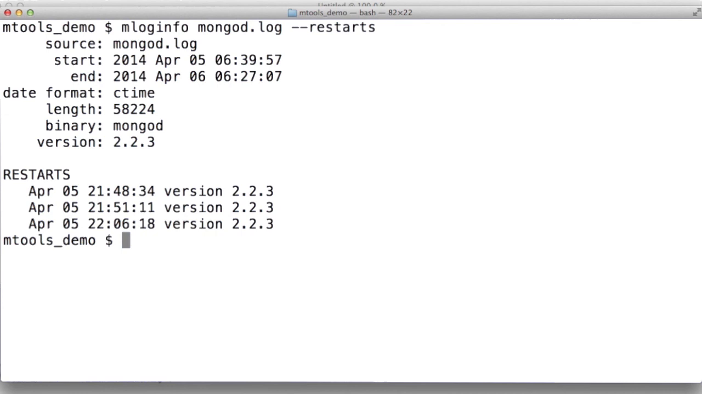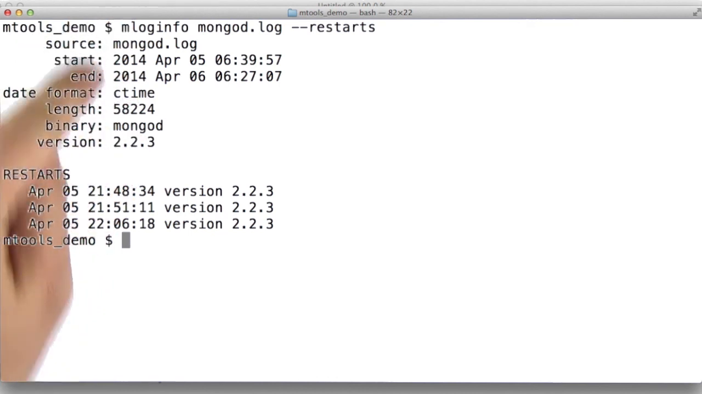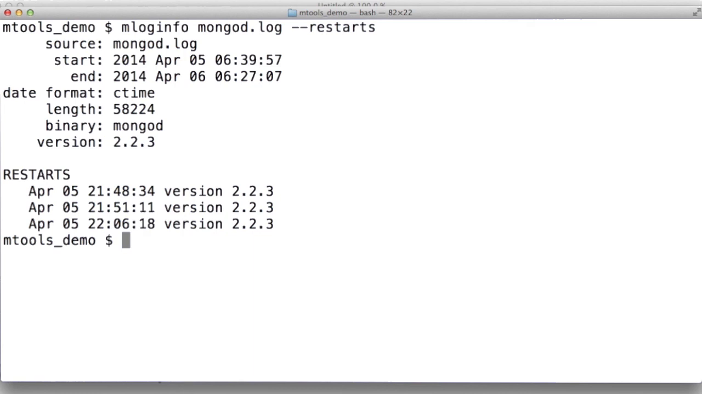So I hope you find mloginfo useful. I use it all the time. It's usually my first command that I run if I have to analyze log files, just to get an overview of what I'm actually looking at. You'll get the information, the start and end time, the version usually, and then I drill down and go into one of the sections depending on what I'm looking for.